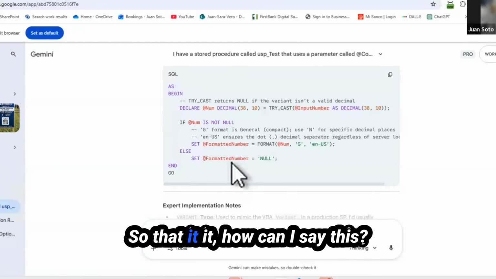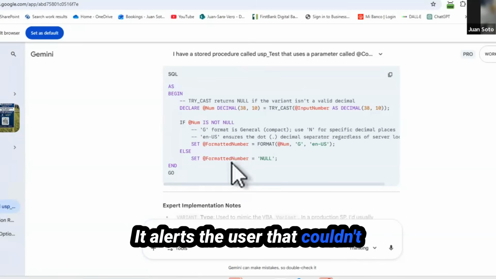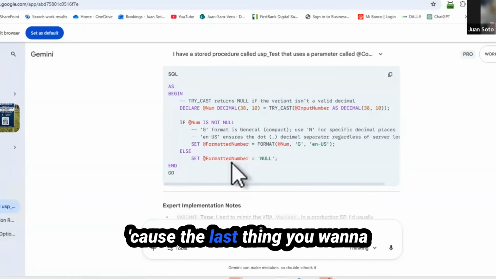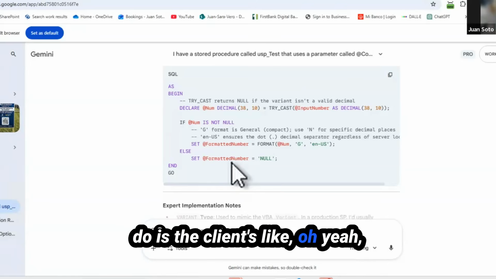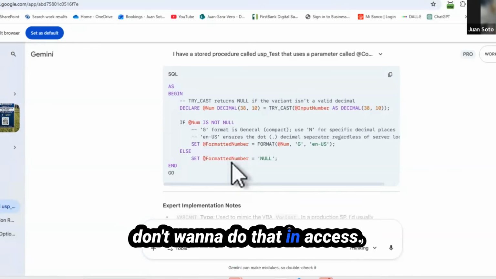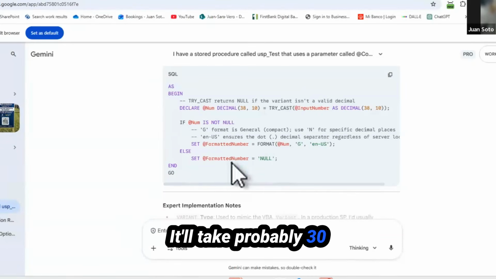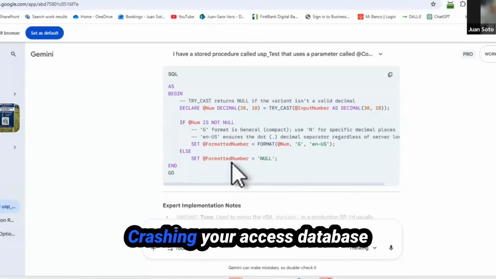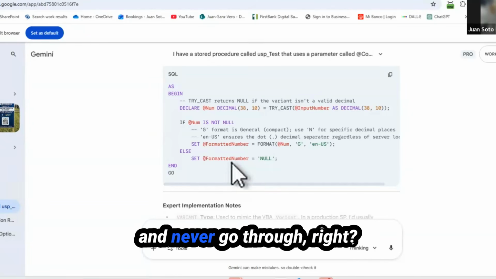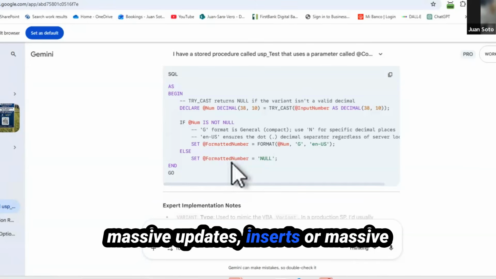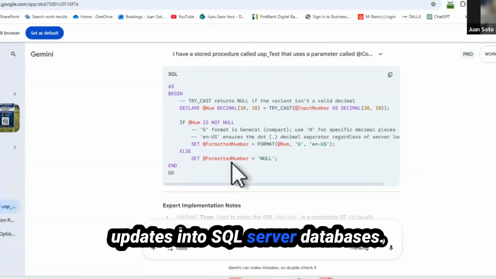It alerts the user that it couldn't commit those changes. So you have to factor all of those things in when you create a stored procedure. And by the way, you don't want to create a query in Access to update 5 million rows because you'll be there forever. It'll take probably 30 minutes and it might end up crashing your Access database and never go through. Access was not designed to do massive updates or inserts into SQL Server databases.